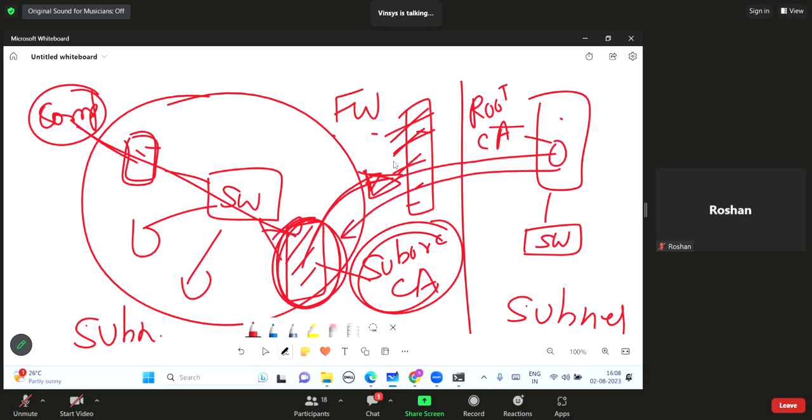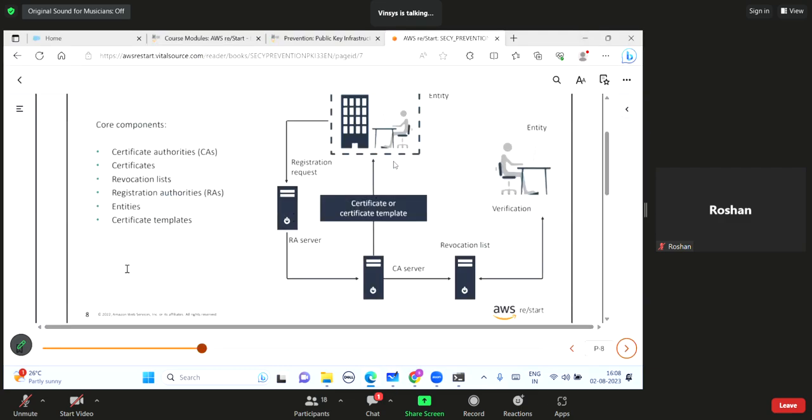Root CA will issue the public certificate, the digital certificate, and then this subordinate CA will send it to the requester. Okay, so this registration server is the subordinate CA. Okay, this is the subordinate CA.